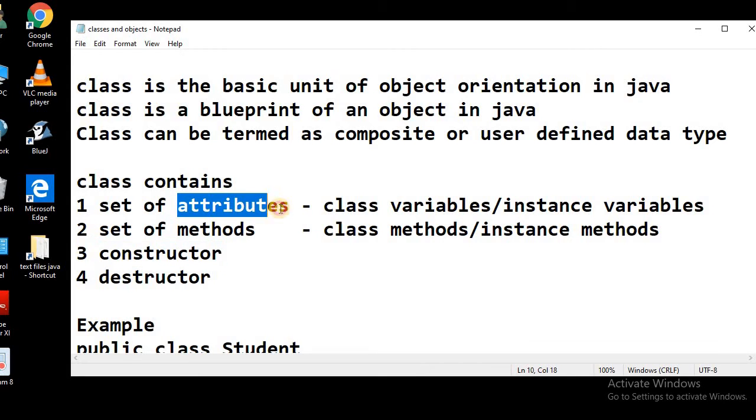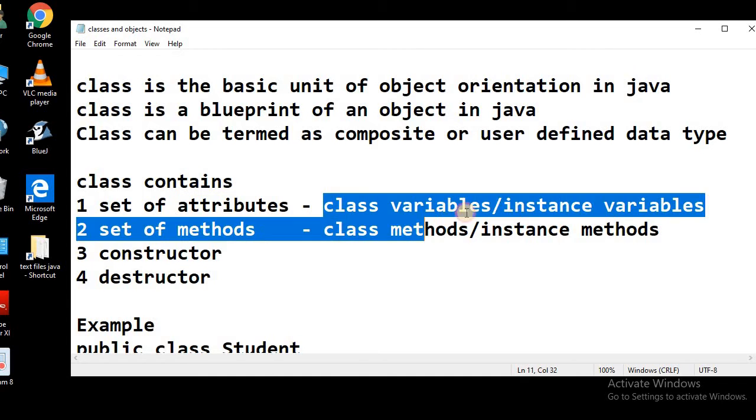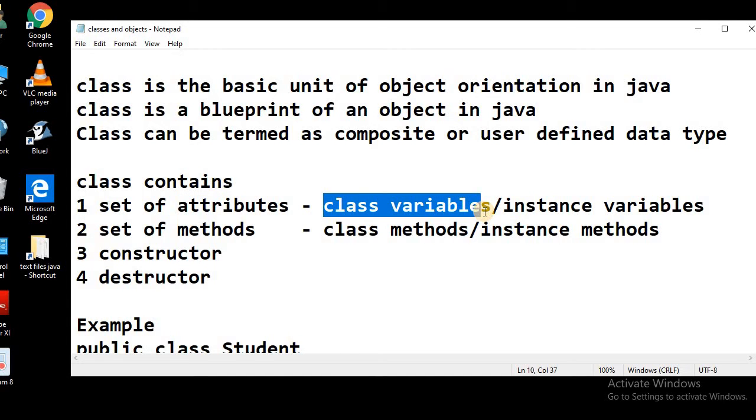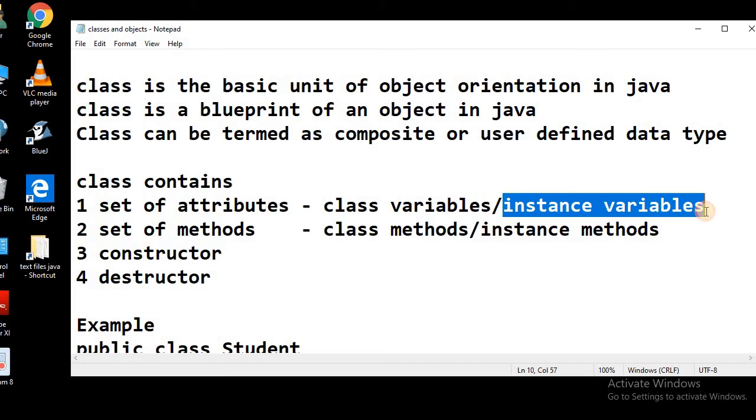Let's talk about attributes. The attributes can be of two types. The class variables, those are directly associated with the class, and to access them we do not need to create the object. And the other are instance variables. To access these instance variables we need to create objects, or we can say the variables which are associated with the objects are instance variables.